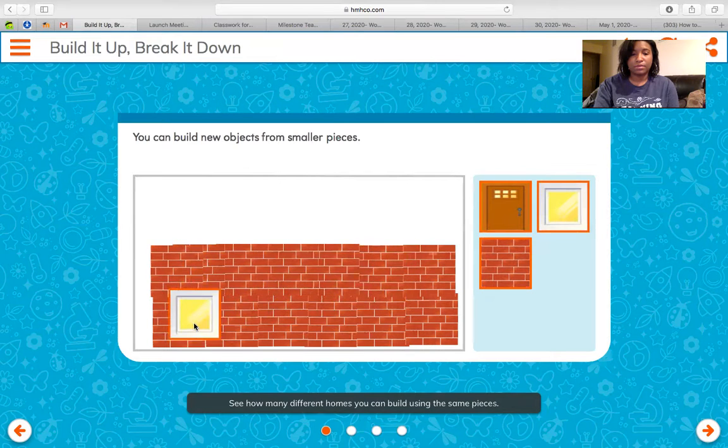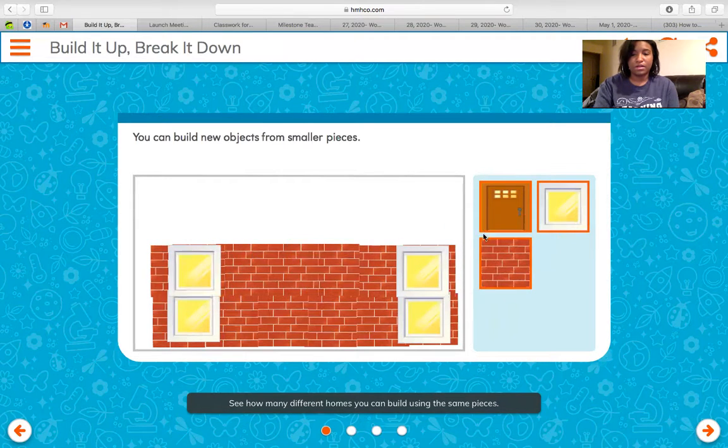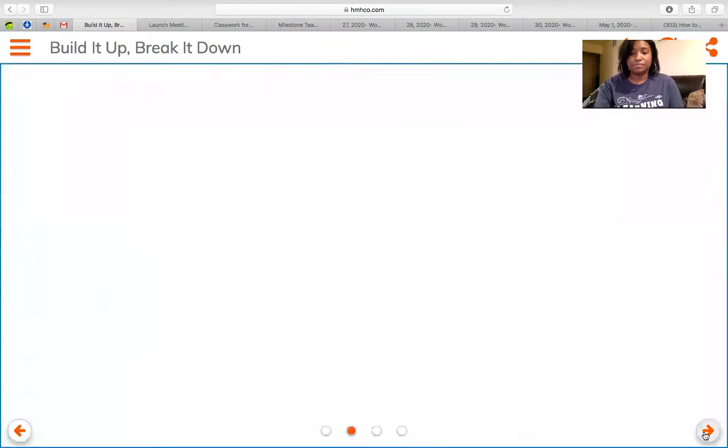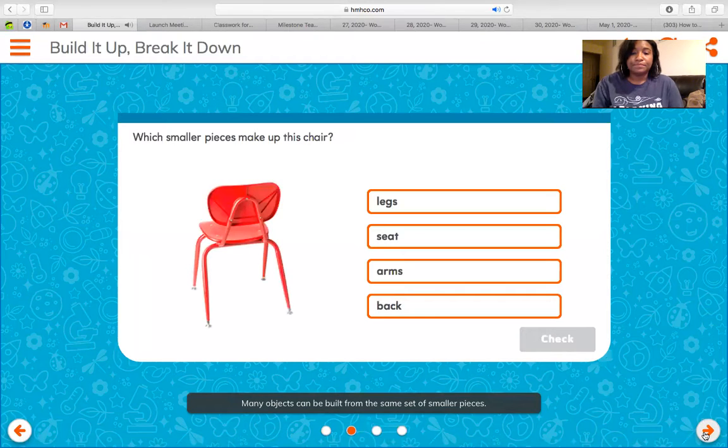I'm going to put a window down here, one window down here. Let's see if I can fit one more window right here, another window right here, and then my door. Notice I used the same brick, door, and windows, but this time I was able to make a different type of object using the same set of pieces. Many objects can be built from the same set of smaller pieces.